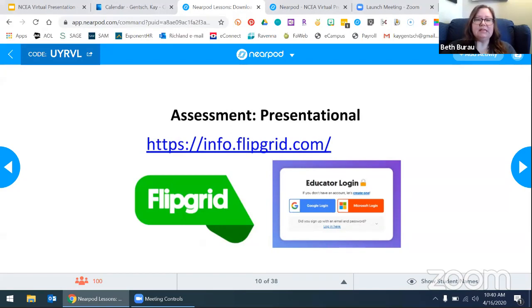So the first one is Flipgrid. And Flipgrid is a presentational tool. This can be used for both formative and summative assessments. I've had great success in using it for an exit ticket, just so I can check for the understanding of students. Math teachers have used it to have students explain how they would work a problem. And certainly in the language classroom, we use it for pronunciation and speaking practice.